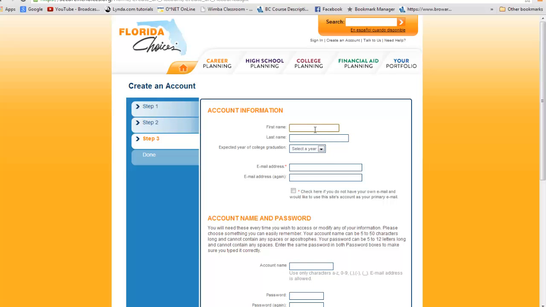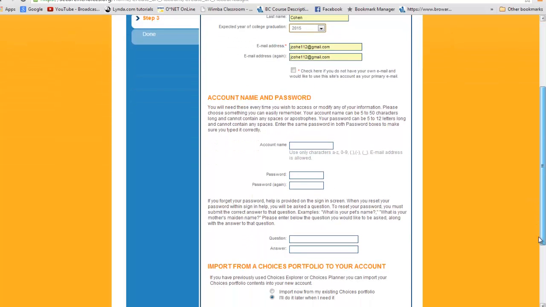Okay, fill in your name. In this case we're using a pretend student here. It asks expected year of college graduation. You could select the year, projected year. I'll just say 2015 for this example. And we put in an email here already. Okay, and here's where you're going to create, just like any website, Facebook, etc., a username and password.